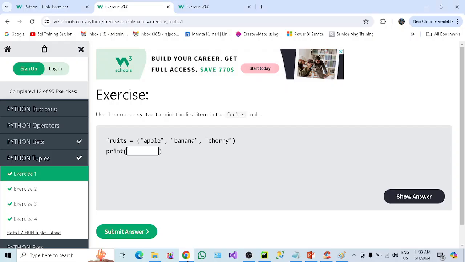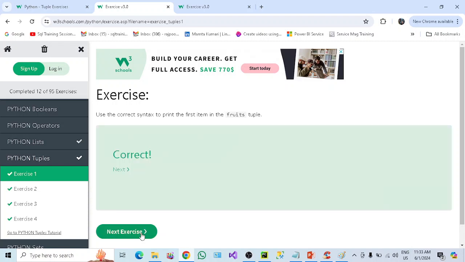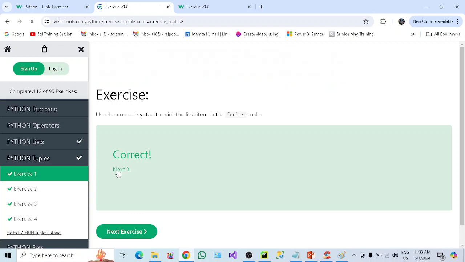Since we have discussed tuples, let's do some exercises here. The first question says: use the correct syntax to print the first item in the fruit tuple. We have a variable fruits declared as a tuple, with apple, banana and cherry as items, and it wants us to display the first item. As it is a sequence, everything is stored by index. So the first is the 0th index. This is correct.